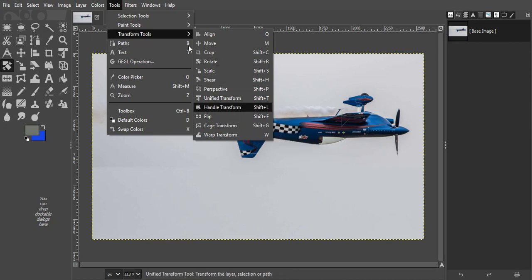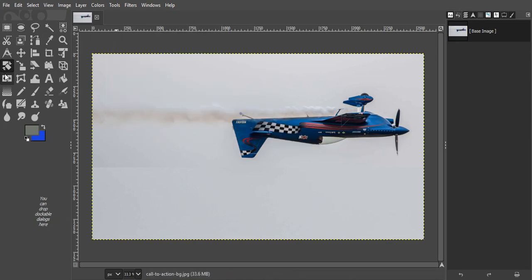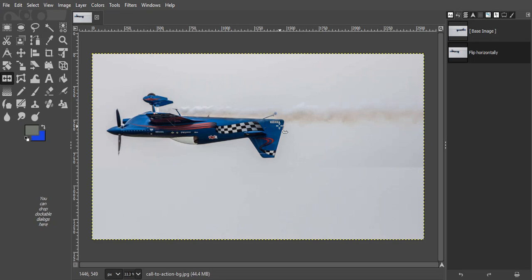So the easiest way, let's just press flip and then click on the image. If I click, it's now flipped the other way. So that's a handy, quick tool.